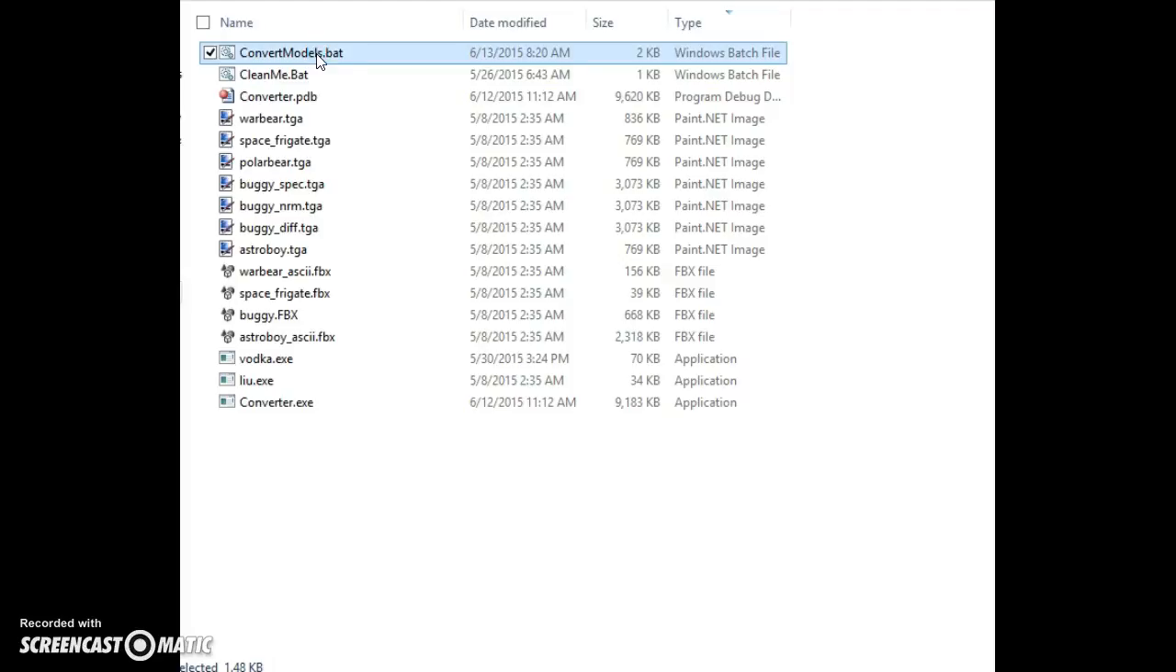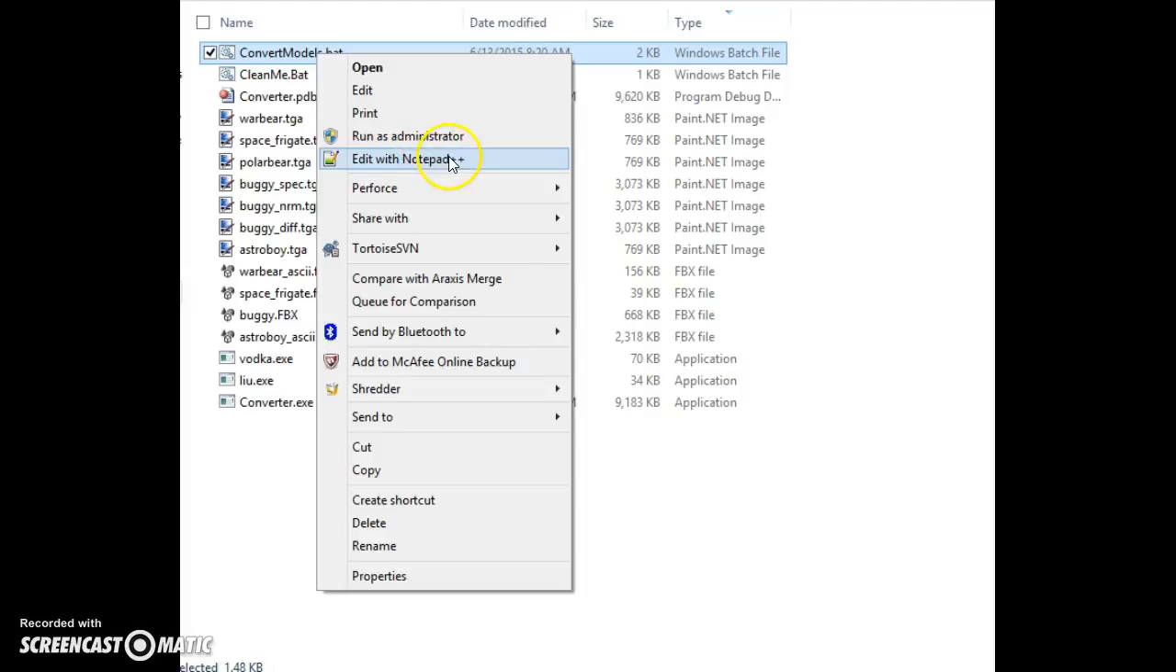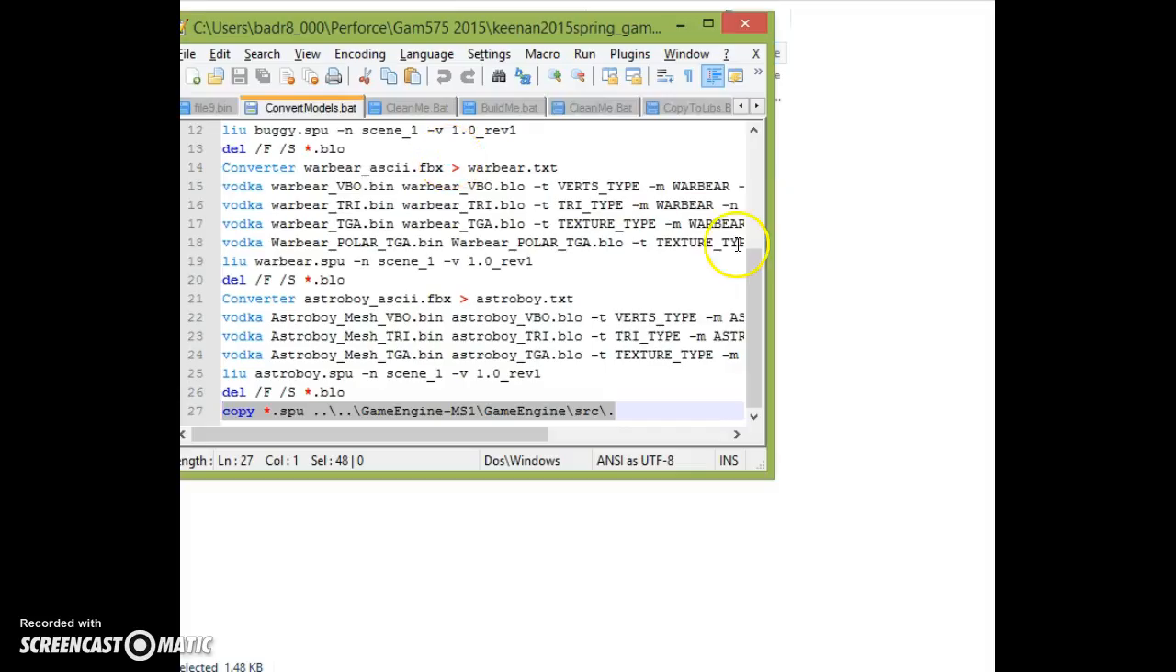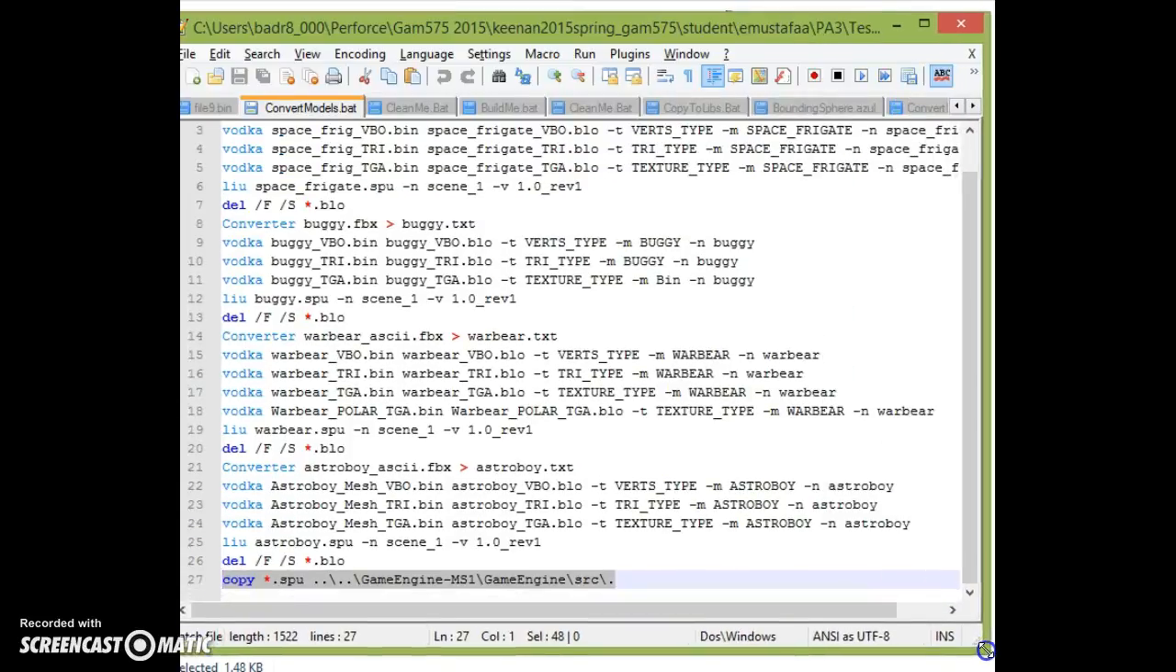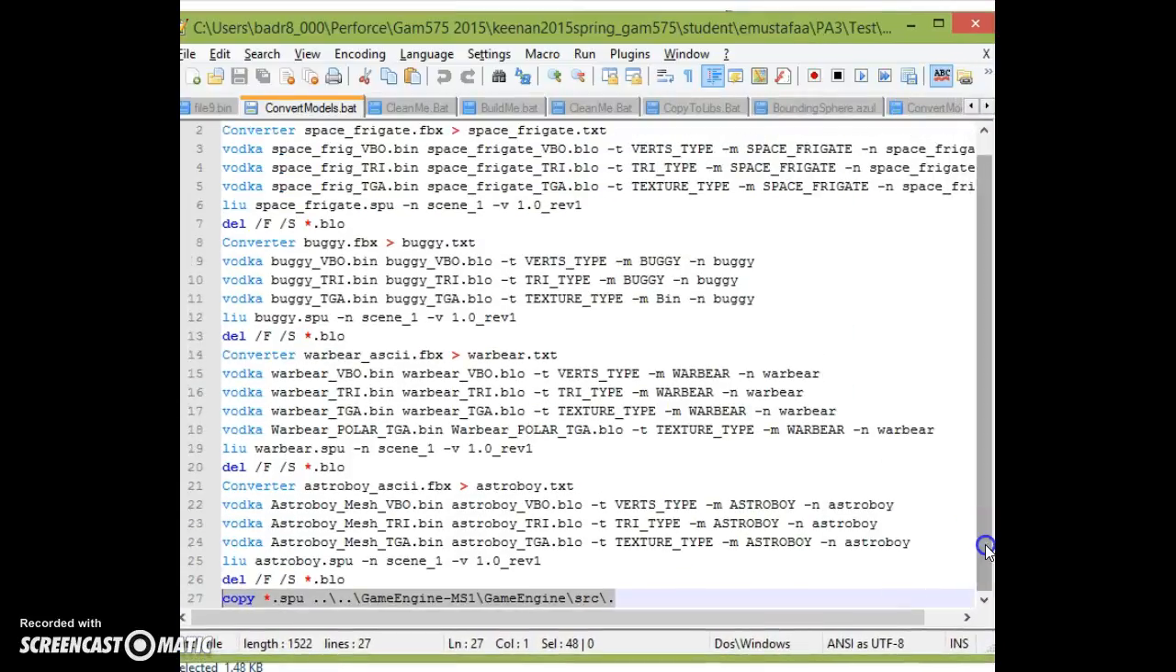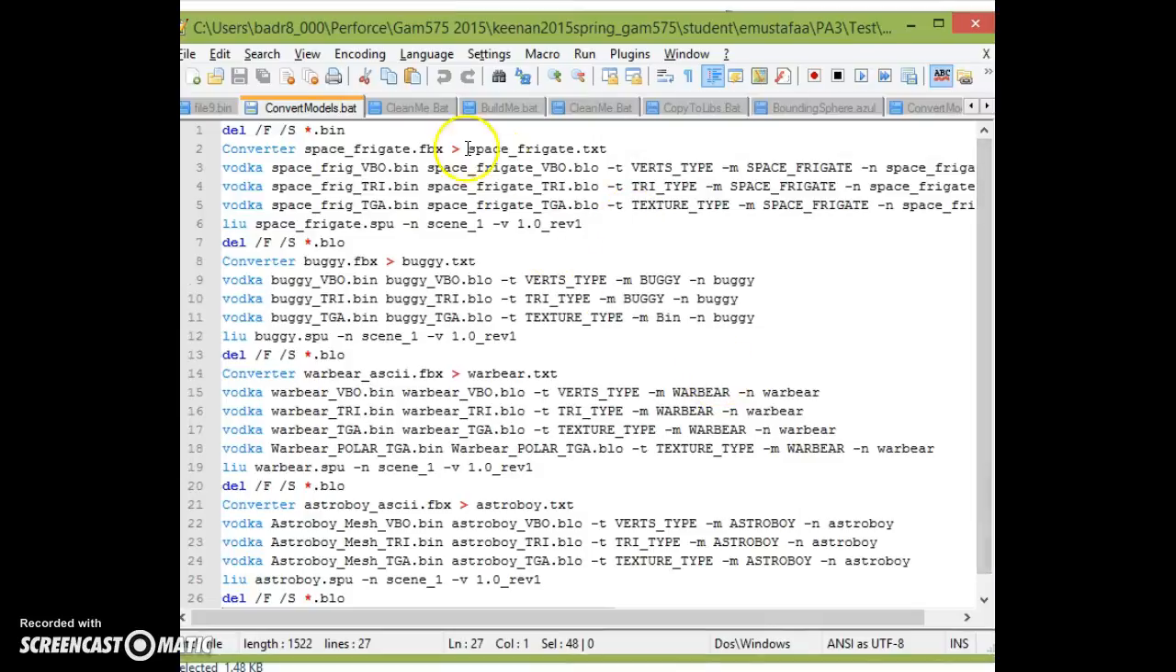This batch script goes ahead and runs 4 different models. As you can see here, 4 different models are converted. We have the Space Frigate, Buggy, Warbear, and Astro Boy. And what it does is that when it runs the FBX file, it creates 3 different types of binary files.